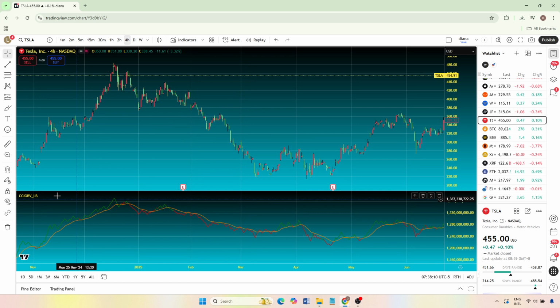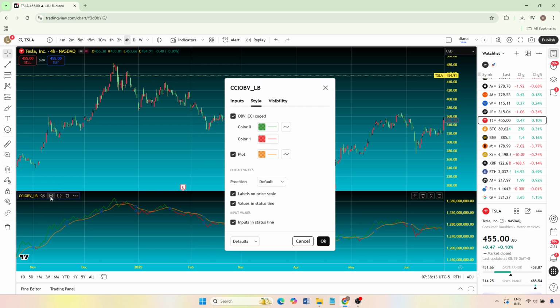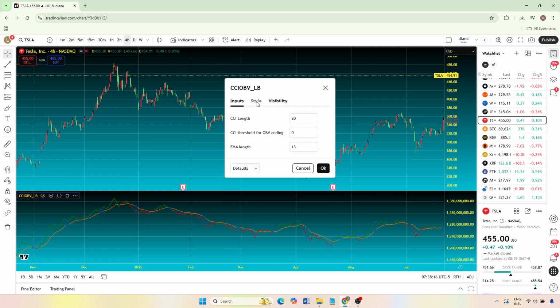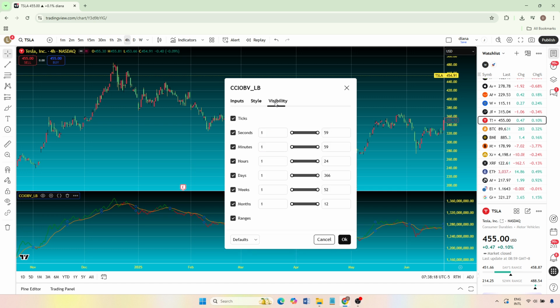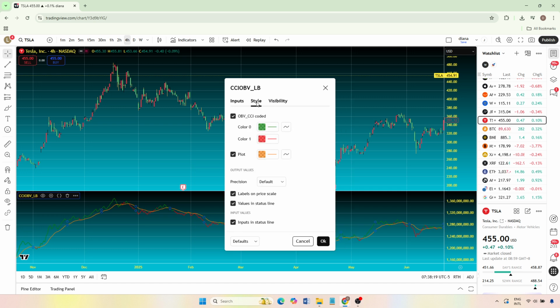Once the indicator is added, it's a good idea to adjust the settings so it works the way you like. To do that, move your mouse over the CCI Coded OBV panel. You should see a small settings icon appear, usually represented by a gear. Click on that gear icon to open the settings window for this indicator.